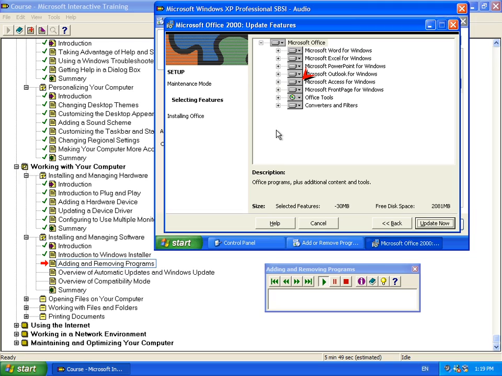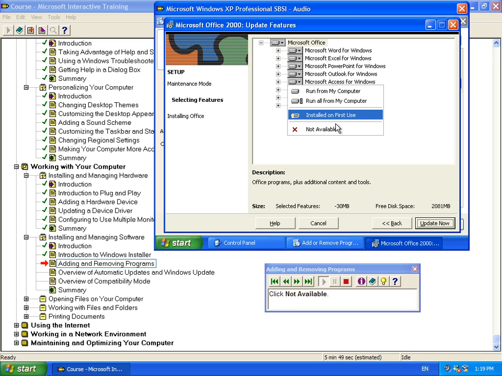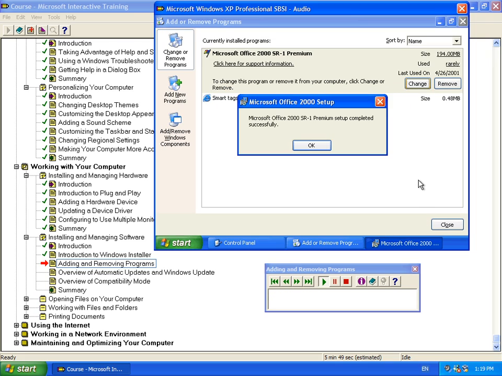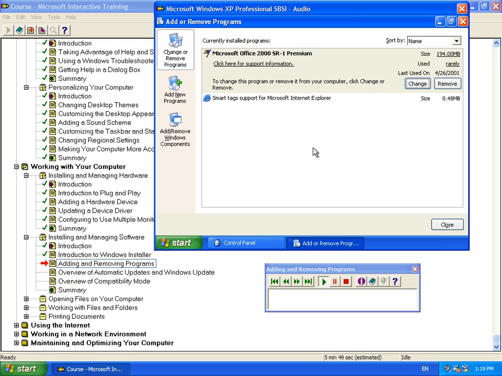Click this arrow next to Microsoft Access for Windows and then click Not Available. To fully remove Microsoft Access 2000 from your computer, click Update Now. A message notifies you that the changes were successful. Click OK. Microsoft Access 2000 is now removed from the computer.